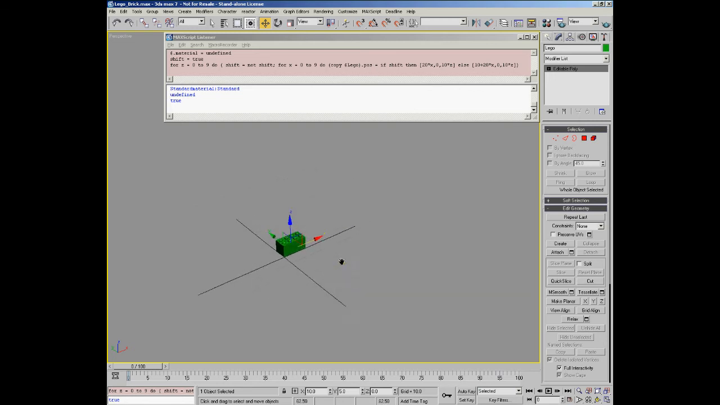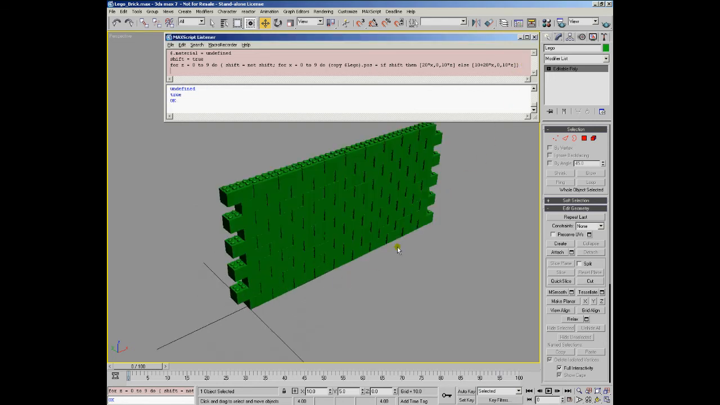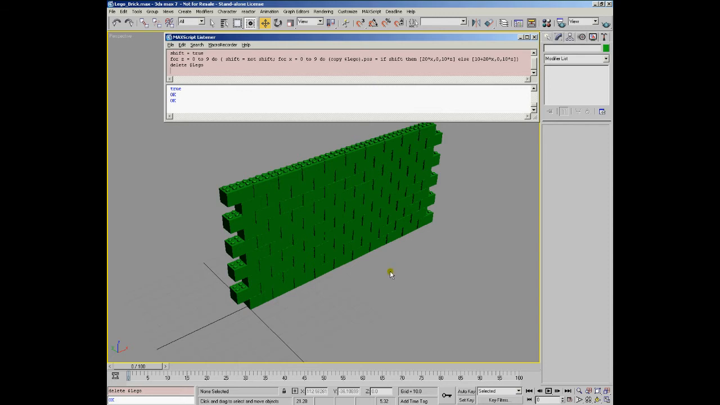Executing this code creates a wall of 10 by 10 bricks with every second row shifted. In the end, it's a good idea to delete the original object, because we already have a copy at that position when z and x are equal to 0.